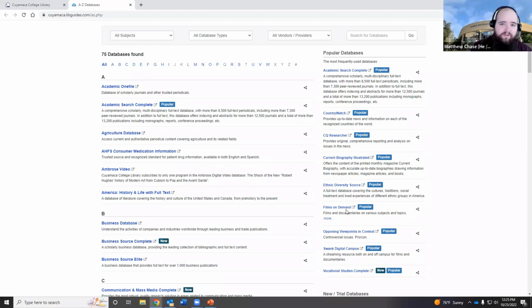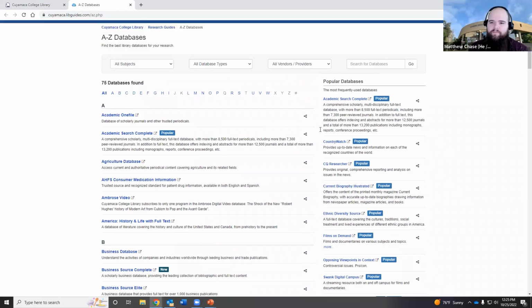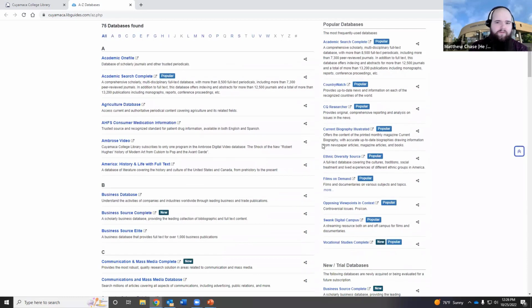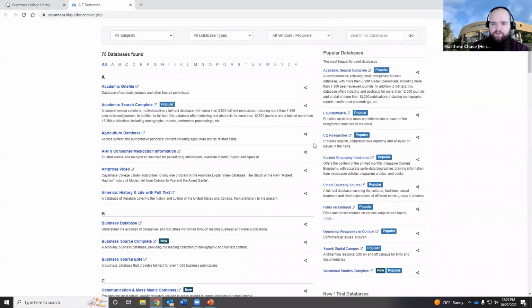Films on Demand is another similar type of film streaming, multimedia database, and so on. Or even biographies. This one specifically is more biographical content, not necessarily research articles. So it's important to keep that in mind so you can see a really good description of most of these. If you ever notice any issues with that, like maybe it's not really clear, you can always contact us and we'd be happy to address that.